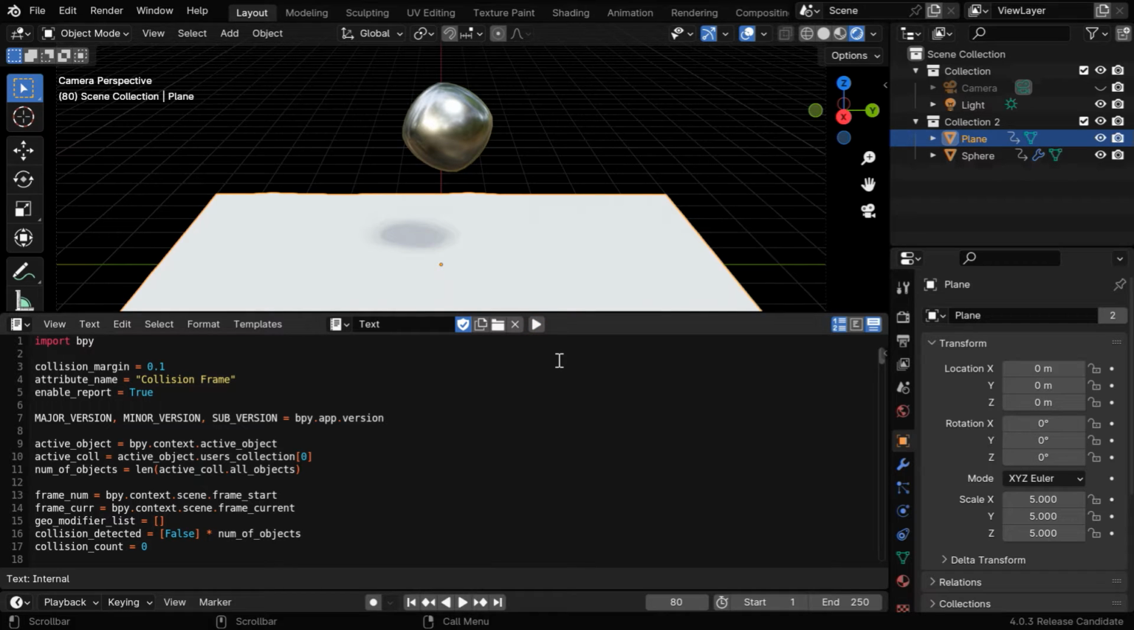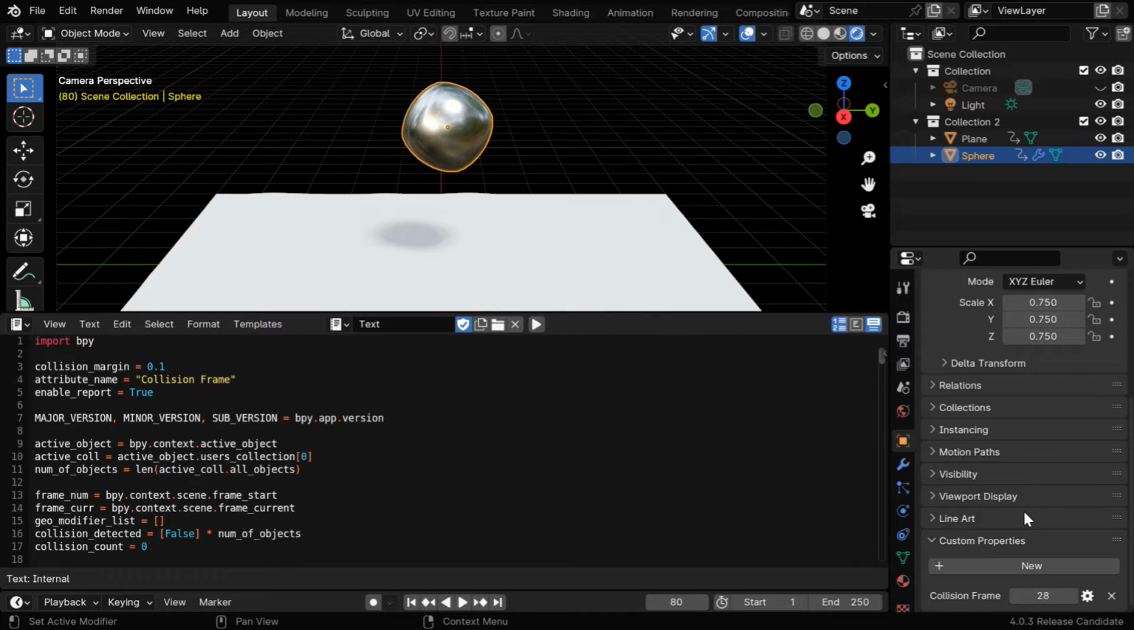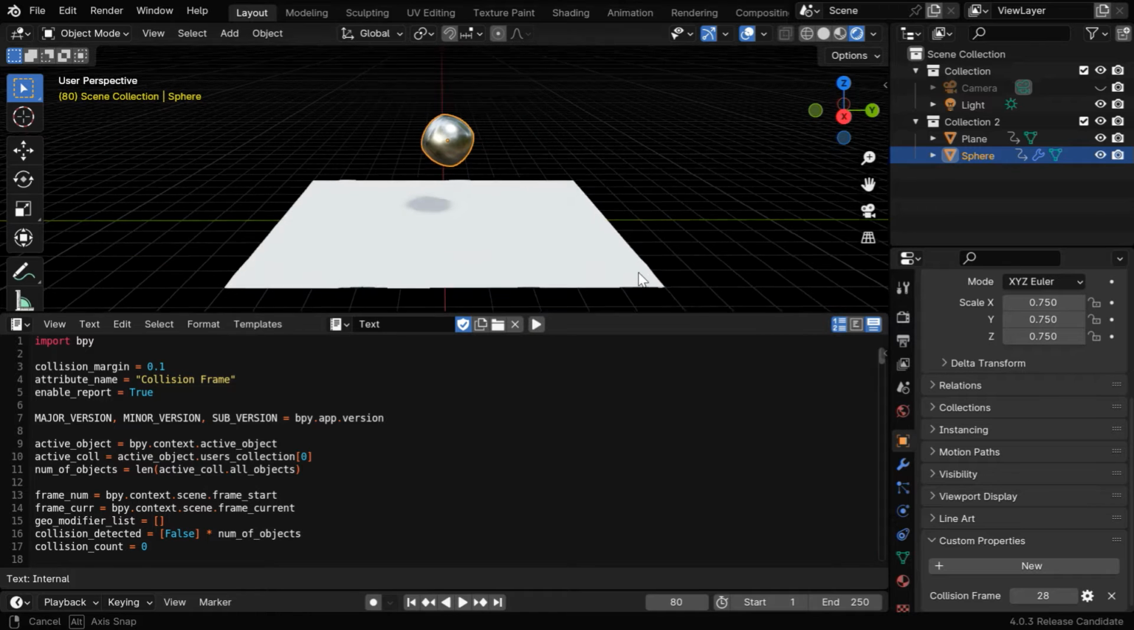Then we can run the script, and the script will create a custom property for our sphere, which you can see at the end of the object properties. The name of this property is collision frame, and it has got a value like 28. This is the frame number at which the ball is colliding with this floor for the first time.